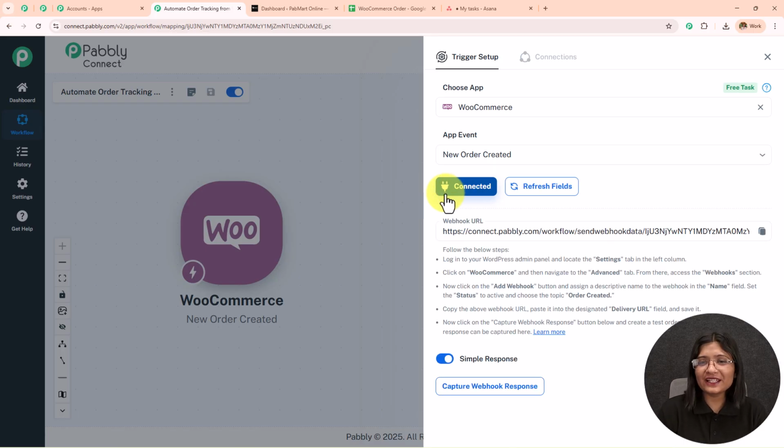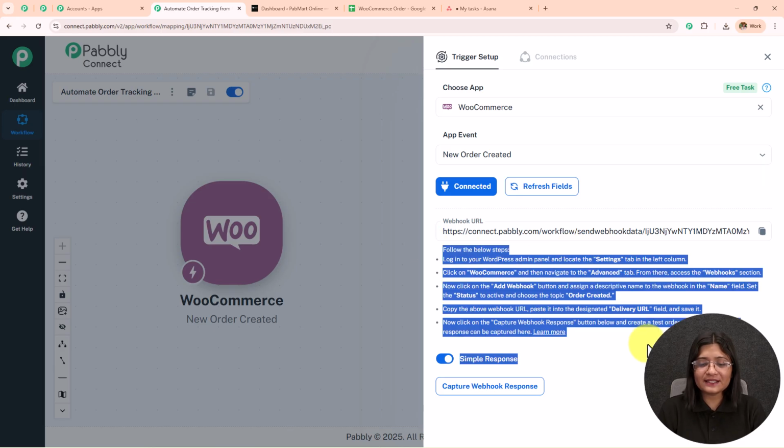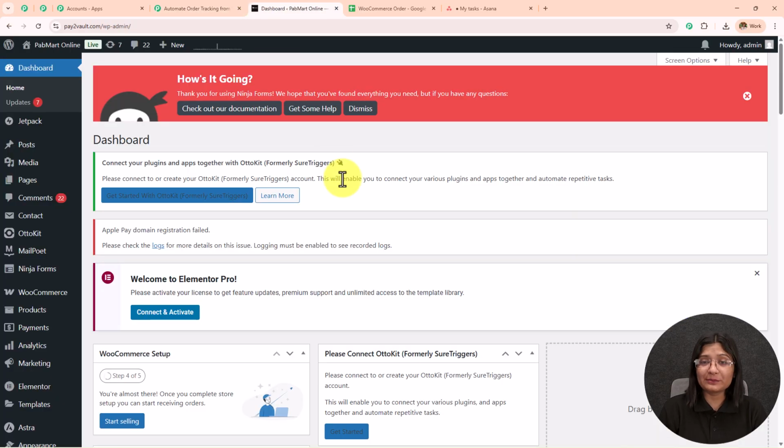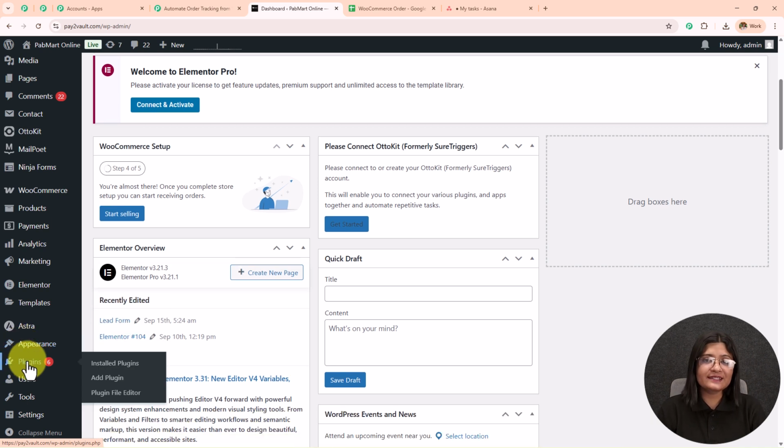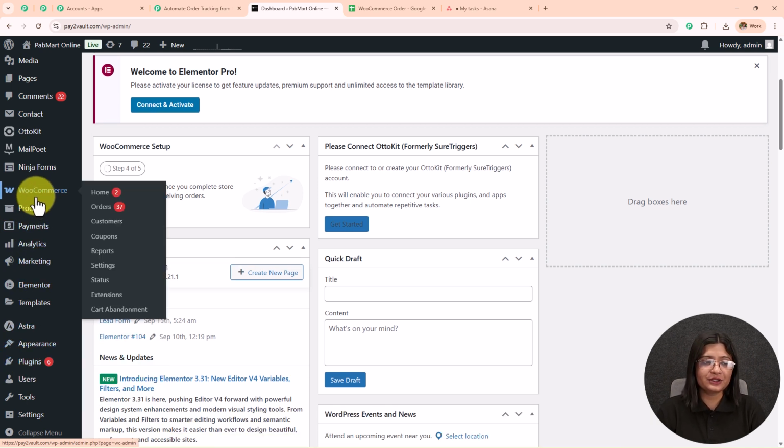Now I need to make a connection between Pabbly Connect and WooCommerce, for which a webhook URL is provided to me, and this webhook URL is going to act as a bridge to connect my WooCommerce with Pabbly Connect. I'm going to follow the help desk given below and build this connection, and for this I'm going to open my WordPress. Now WooCommerce is a plugin of WordPress and I have installed that from here. You can install this, activate this, and it will start appearing over here.